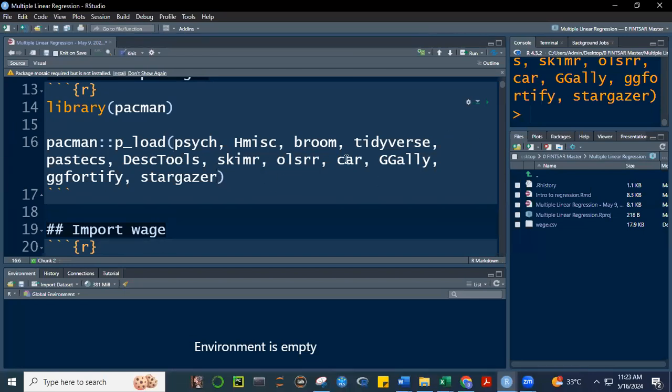All right, so several packages here, some of which we're going to use later on. For example, stargazer allows us to generate tables of the outputs. For example, if we have several regression models and you want a side-by-side printout of the different models, then stargazer comes in very handy.